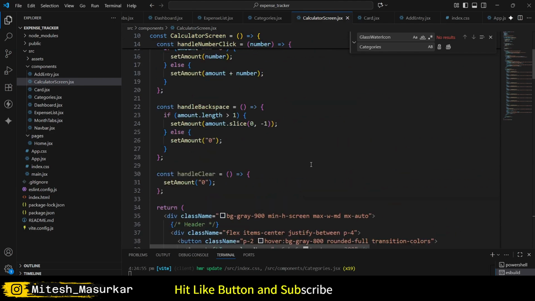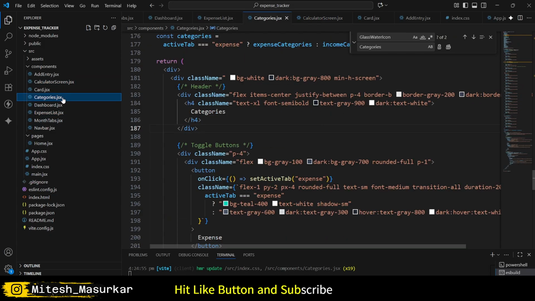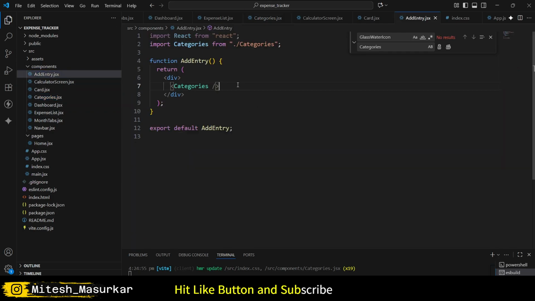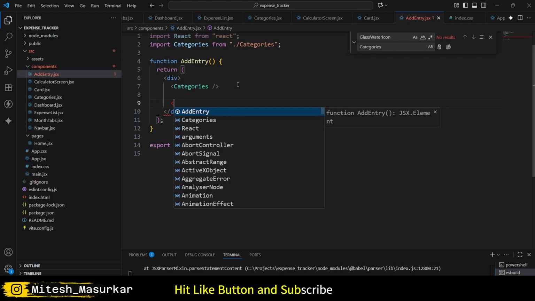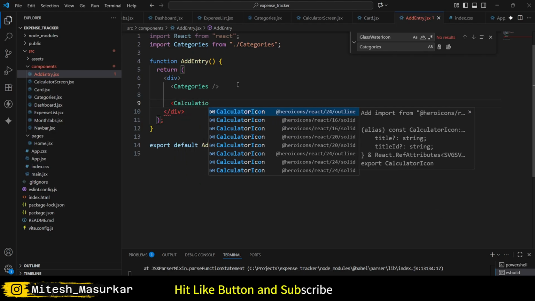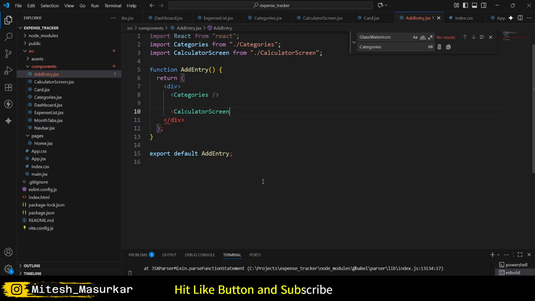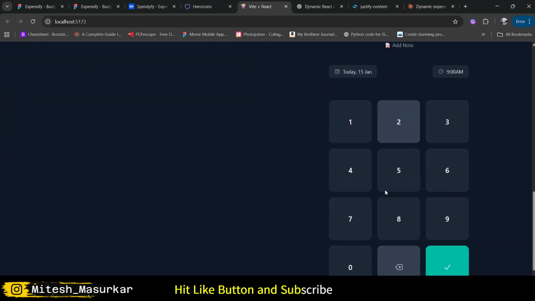Let's see if it is working. We have imported this. Where to add this? For categories is there. Our add entry section is there. So we will add this below this, with the calculation screen. Now you will see the calculation screen. Right.